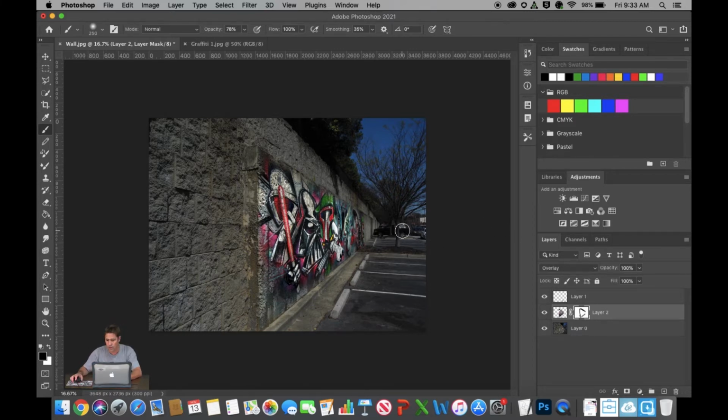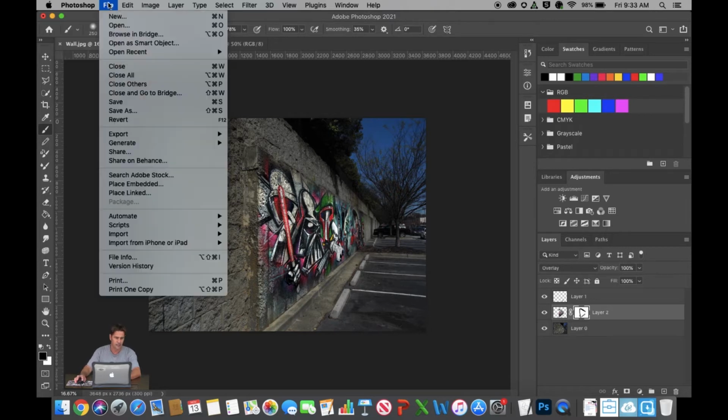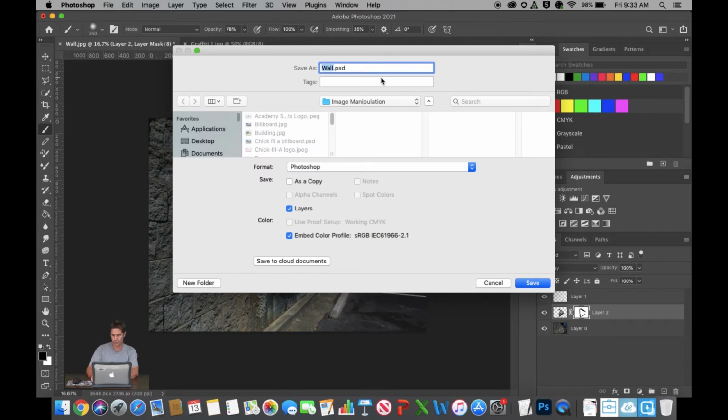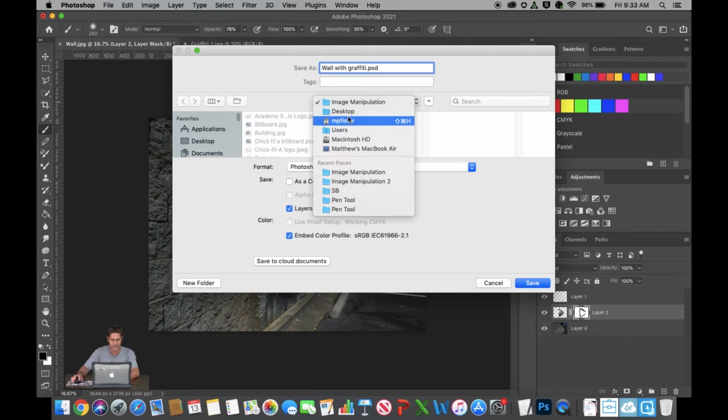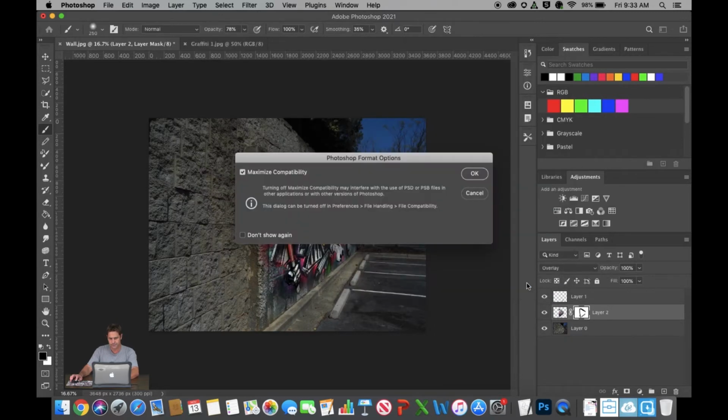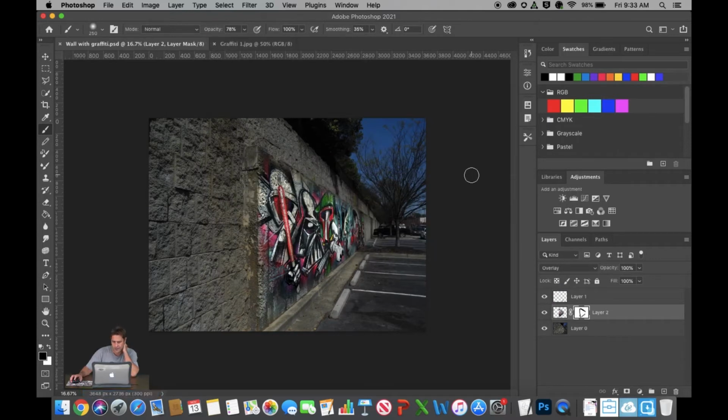So graffiti on a wall, so let's save that as, it's File, Save As, just call it wall with graffiti. I think that's how you spell it, graffiti. And you're going to put that inside the folder you created during the last tutorial. It should be called image manipulation. All right, and there you go. So that's the first wall with graffiti. Let's go ahead and close this file.